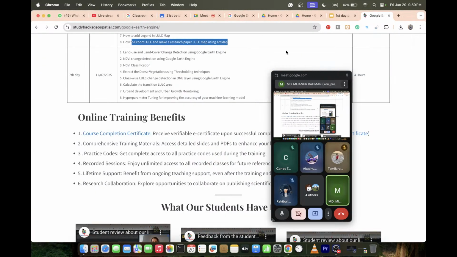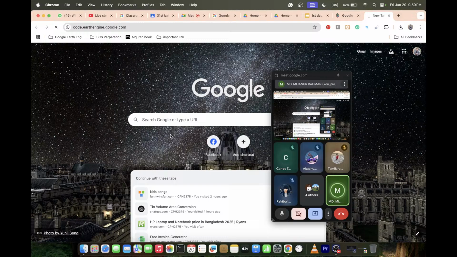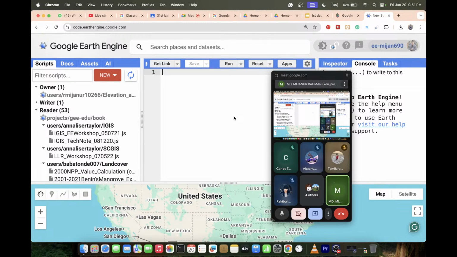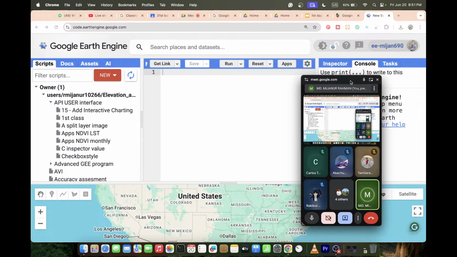Okay, so now we discuss how to connect Python. In this code editor you can write only JavaScript, but we can also use Google Earth Engine with Python, and Python has a lot of advantages for Google Earth Engine. So let's explain how to connect Python to Google Earth Engine and make the analysis.